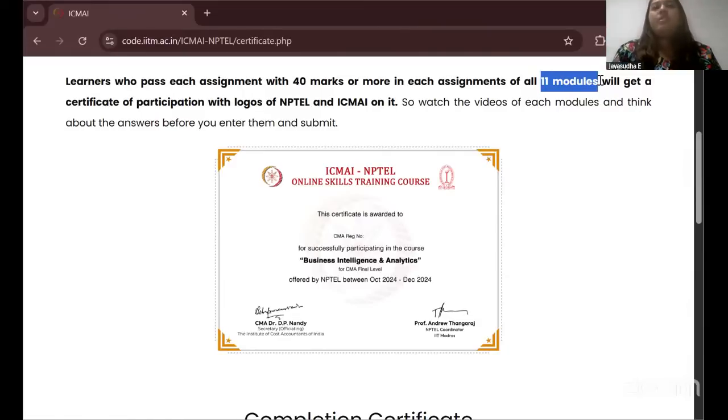Coming back to the certificate, I was talking about the assignment at the end of each module, right? We have 11 modules here, so there are 11 assignments, each containing about 10 MCQ questions. To pass each assignment, you are required to score 40 or more to satisfy the cutoff. Basically, that's the pass mark. So you will have to score 40 or greater in each of the 11 assignments to be eligible for the participation certificate.